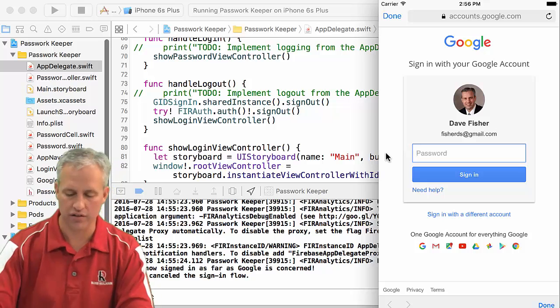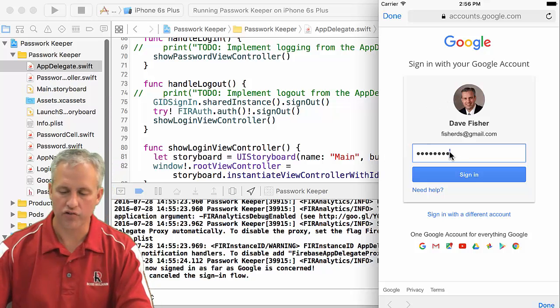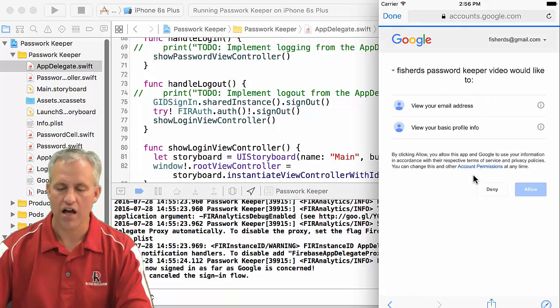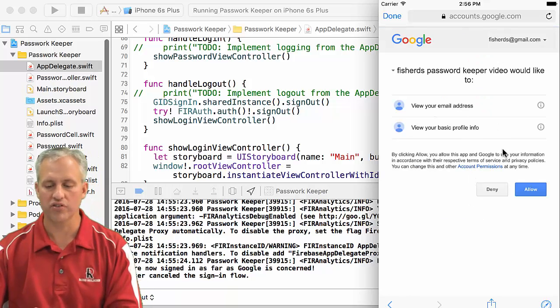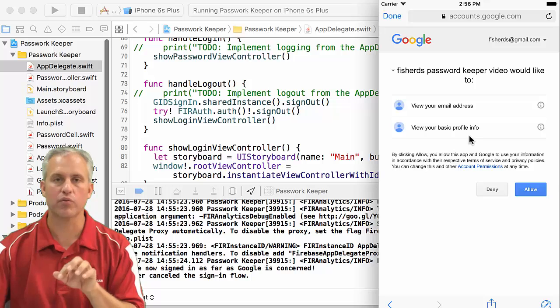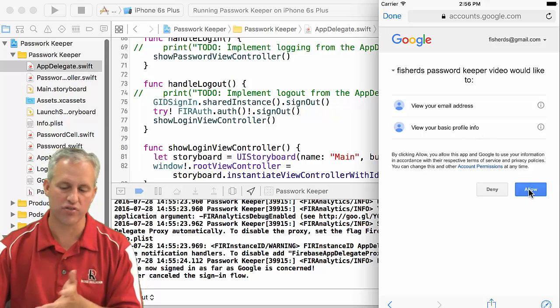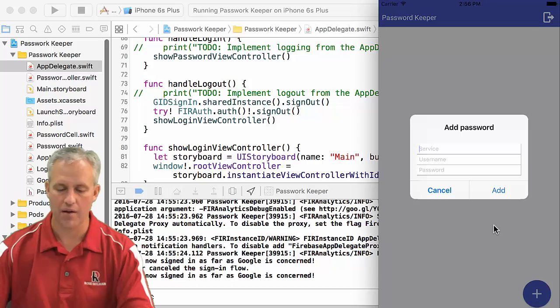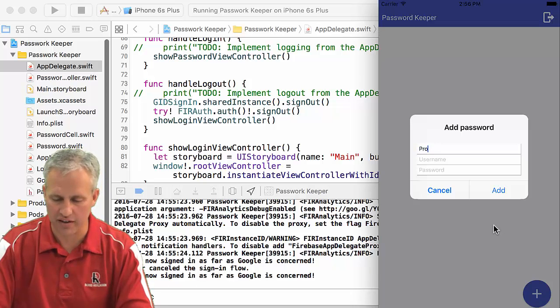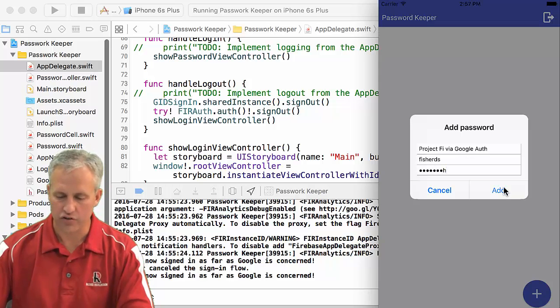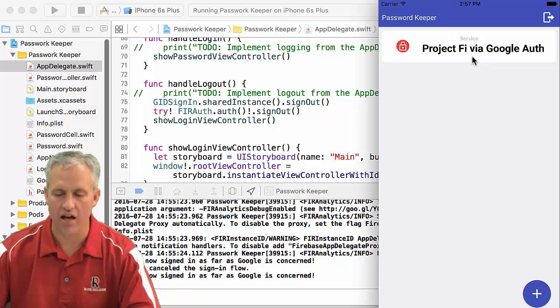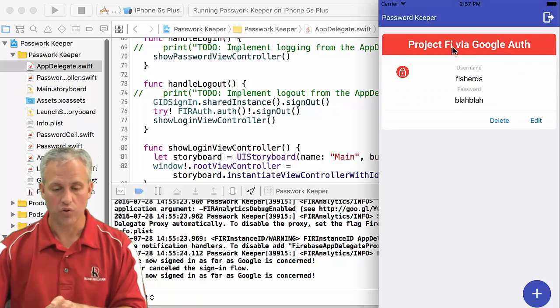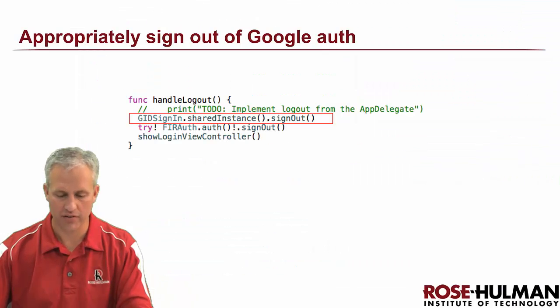I love their UI look. So I put in my username here, and then I click sign in. It has a screen that asks you for permissions. This is a pretty common screen. RoseFire thought about doing a screen like this, except there was really no point. And then sure enough, it signs you in. So I'm now signed in via Google. And so now I can do my Project Fi thing again. And I'll just put in the rest is blah, blah. So Project Fi via Google Auth. And so I add that and it works. Cool. Let's go check it out over on the Firebase.